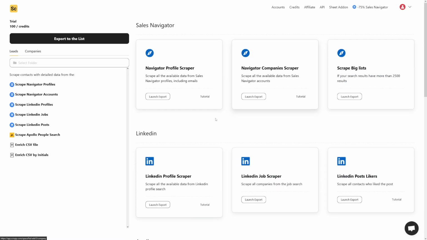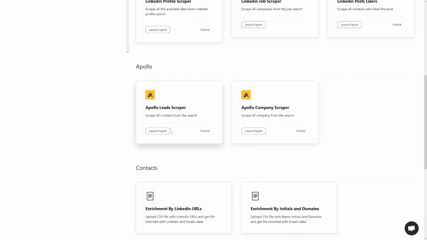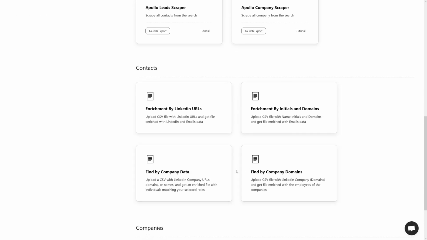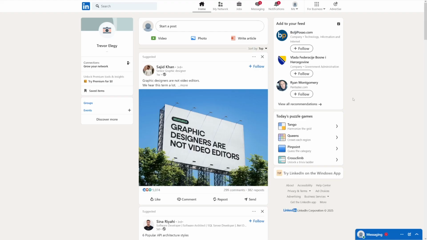You've seen it. This is your dashboard. You navigate from here, whether you want to work with Sales Navigator or basic profile. Apollo is down there, of course. There are some things here which you can explore later on by yourself. But all you gotta do is to click on it. For example, maybe company scraper. You get there, you just put your search there, and of course, the Scrupp export button is gonna appear.